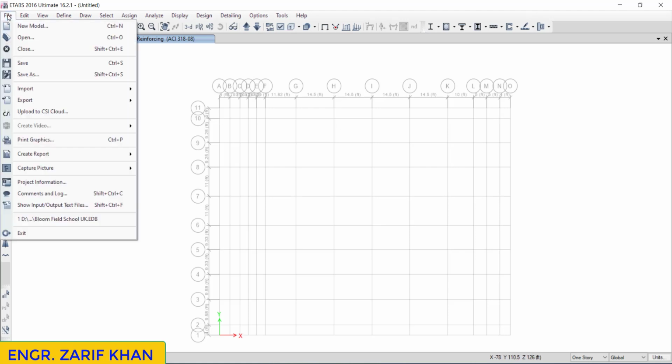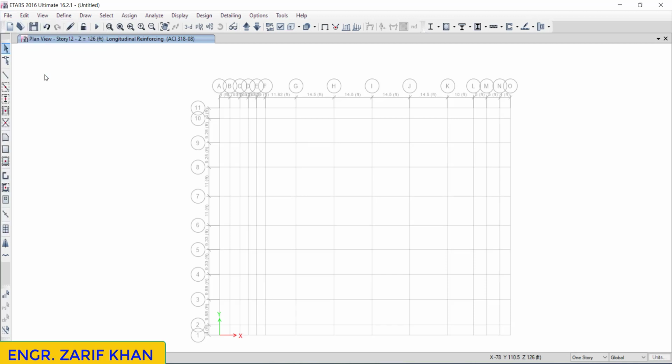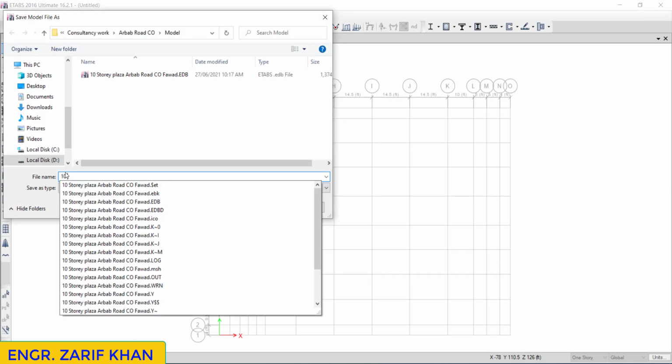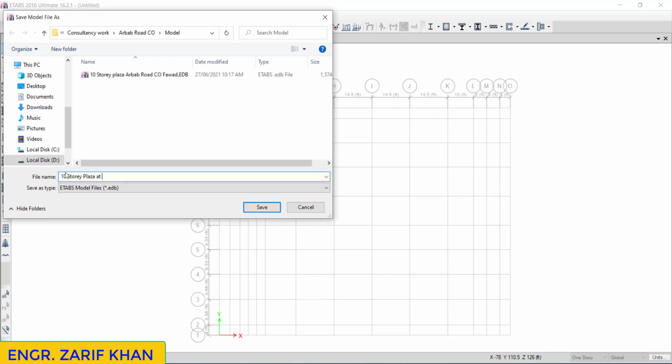We have to save the model. Okay, I just give the name Tall Story Plaza.